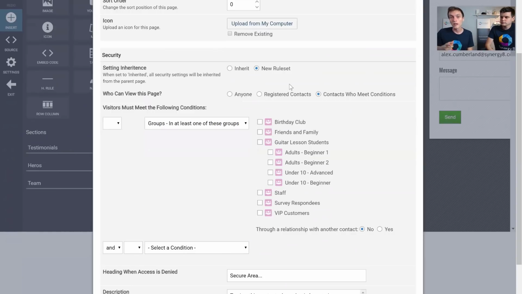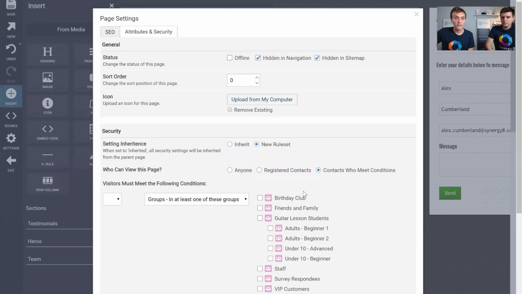This comes in pretty handy when you combine it with our automation side of things as well, that might be doing things like when someone purchases a product, add them into a group, which gives them access to a page, for example. So really easy to set that stuff up.